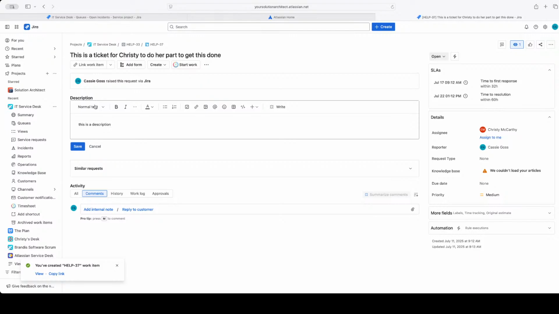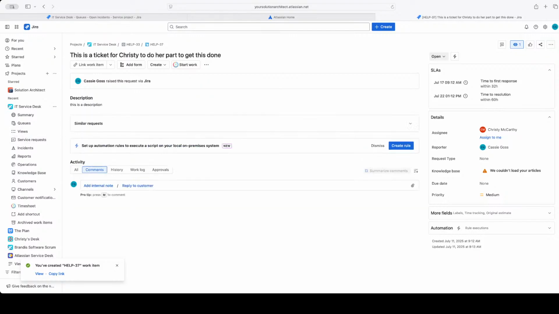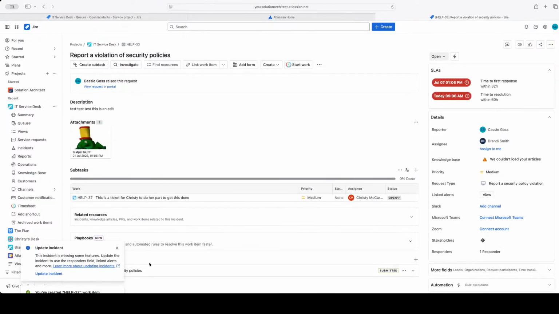I love being able to create tickets inline like that because I don't have to worry about that parent field or linking them. They're already linked. And then if I want to go back to my ticket, I can just click right back to it in the breadcrumbs here.